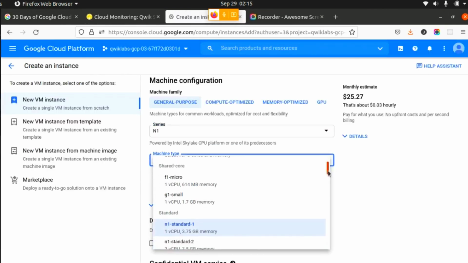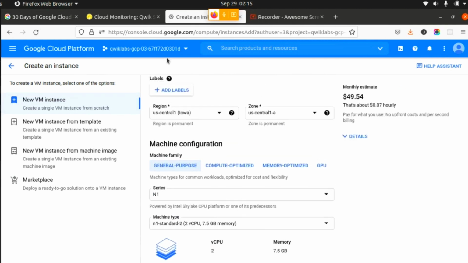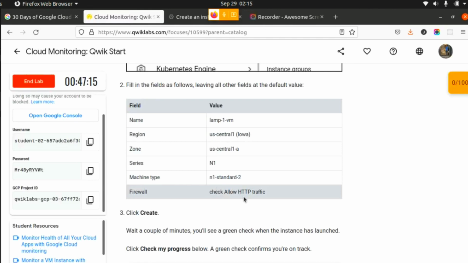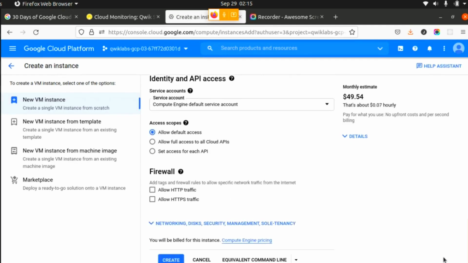Okay, n1-standard-2, and we have to check the Allow HTTP traffic checkbox over here, and after that I have to create the VM instance. So guys, we are creating the VM instance over there.